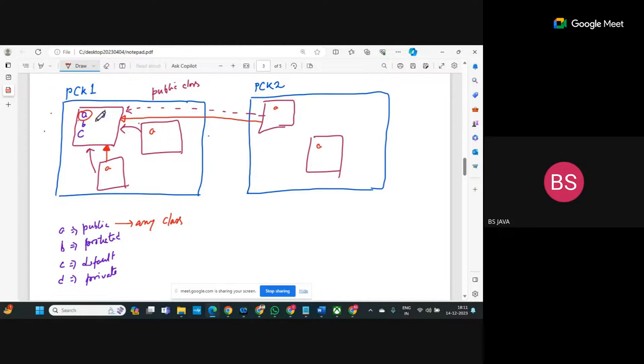Now let us check, what about B? Who can access B? B can be accessed within the package and by the class which is a subclass. Now about C: C is default, so accessibility is within the package. And about D, it is within the same class only.